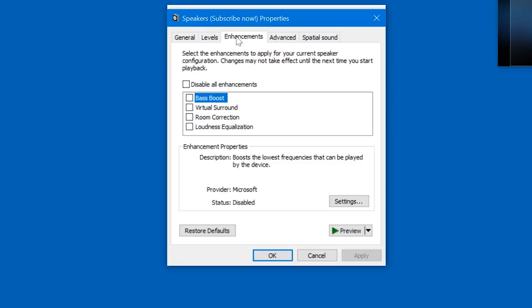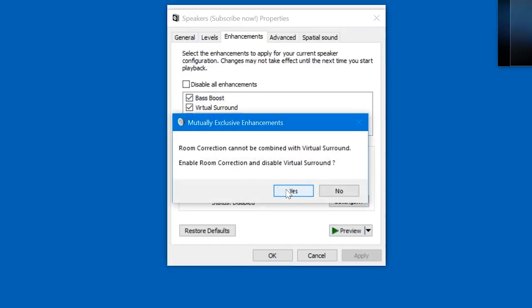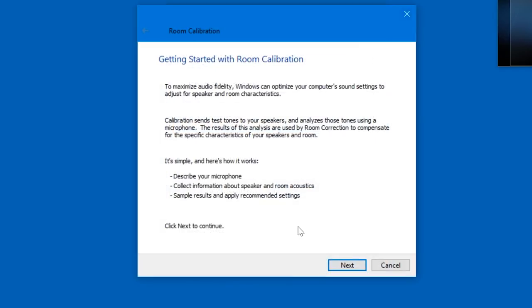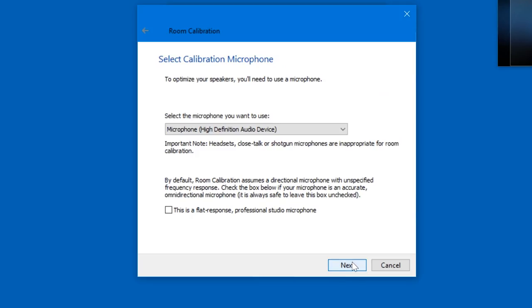Alright, now we're gonna go to enhancements, which has a lot of options. Bass boost, just press apply. Virtual surround, alright, let's apply. Room correction, now that is interesting. Not be combined with virtual sound, so let's disable virtual surround. Yeah, virtual surround. And here you have a bunch of things you can go through.